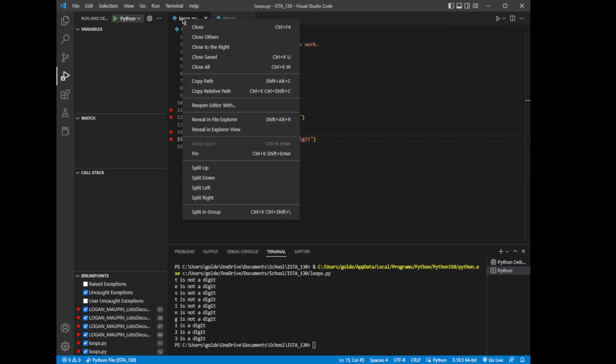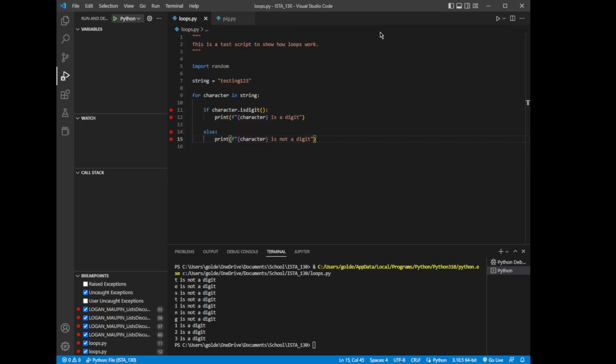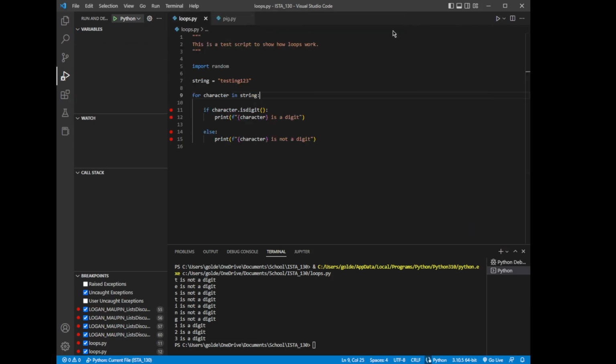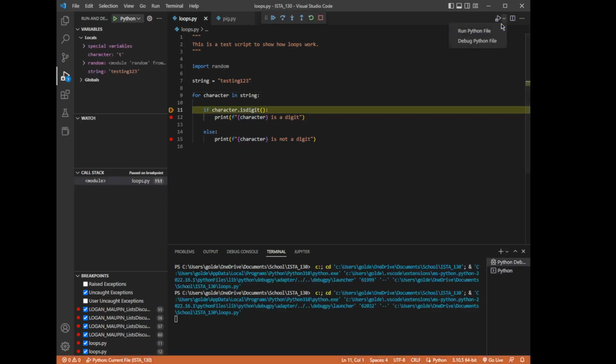Or I think you can also right click and debug up here in some cases. Actually, it might be up here. I think there was another run and debug. There was another place you can do it, but I can't remember where it was in VS Code. But anyway, step two is debug, right? A little drop down and debug. So first, step one, put your breakpoint.